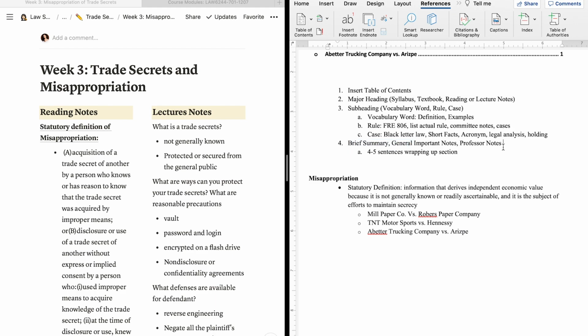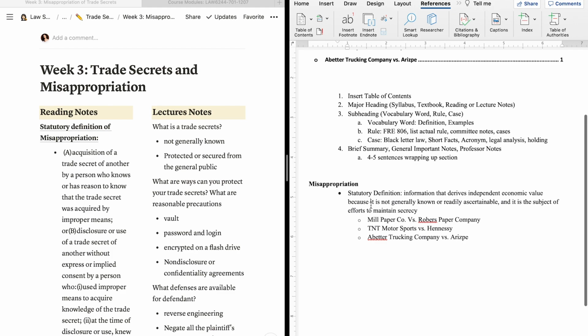I also like to include a brief summary or general important notes at the top of each section or at the bottom of each section as a means to create a canned answer. Law students use these during open book finals when there are huge fact patterns, issue spotters, or essays that we have to write. It saves us time, and it's also a form of review. I will do a different video specifically about canned answers later.